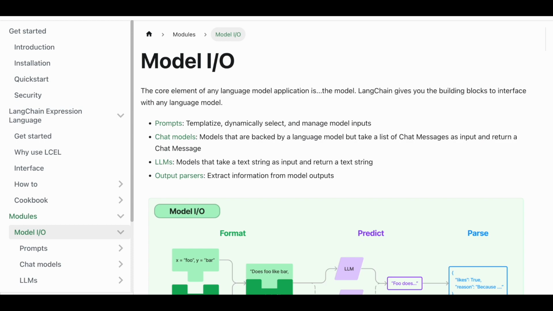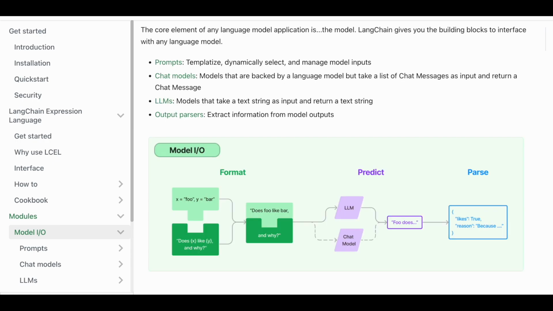Regarding the model I/O module, the core element of any language model application is the model itself. LangChain gives you the building blocks to interface with any language model, and it does this through prompts, chat models, LLMs, and outputs. With prompts, you can templatize, dynamically select, and manage model inputs. Chat models are backed by a language model but take a list of chat messages as input and return a chat message.